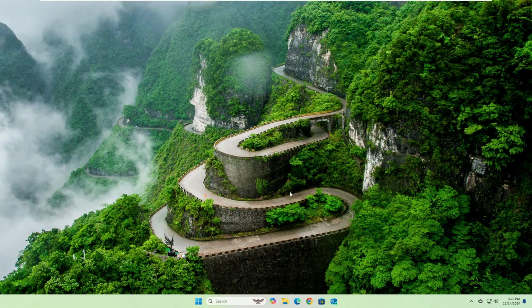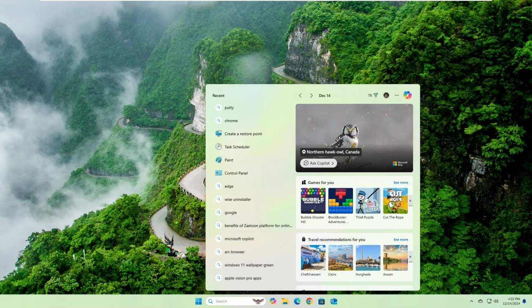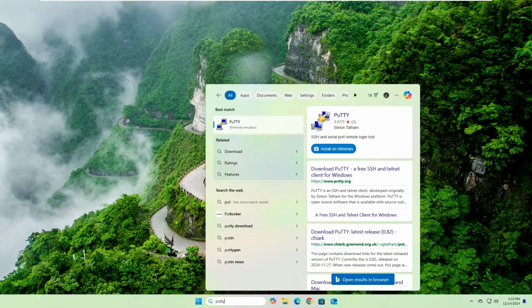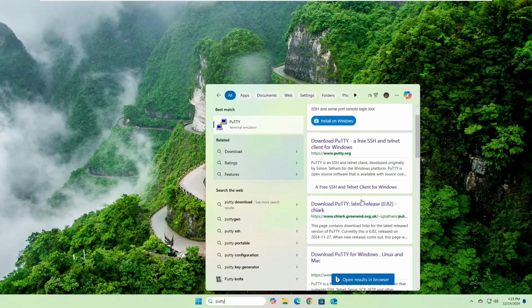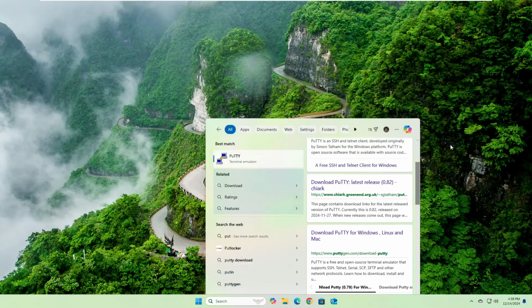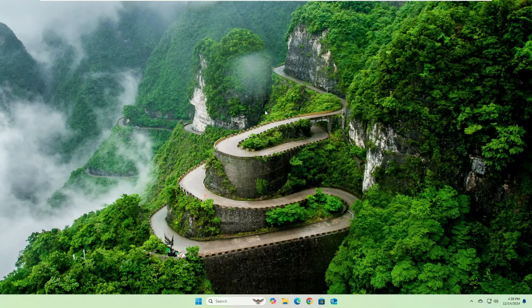Until this update rolls out, most Windows users will be stuck with the current setup. Windows search pulls search results from Bing by default. As in my case, as soon as I click on the search bar, news and offers from the web appear. For example, when I search for the putty tool on my device, the search results come from Bing. Now, let's try our trick to overcome this.